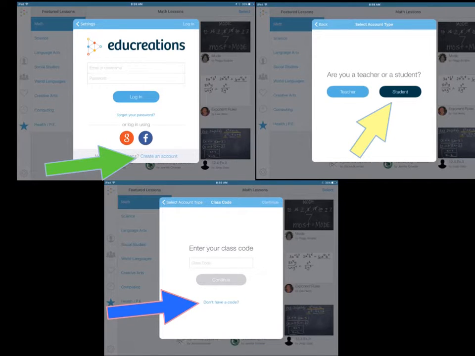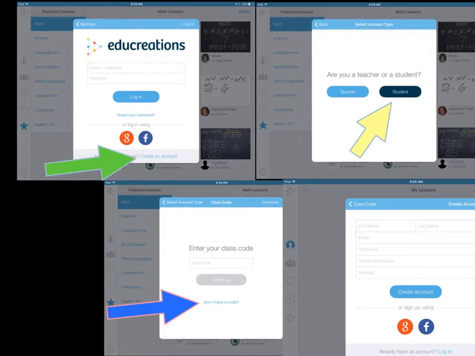After we've hit that settings button, we should be able to come back to the screen where we need to create an account. You'll see right down there at the bottom, create an account, and then it's going to take us through a really quick series of questions. First of all, I think everybody knows we're a student. And then it's going to ask for a class code. Well, we're not going to enter a class code, so we're going to come down here to the bottom and say don't have a code.